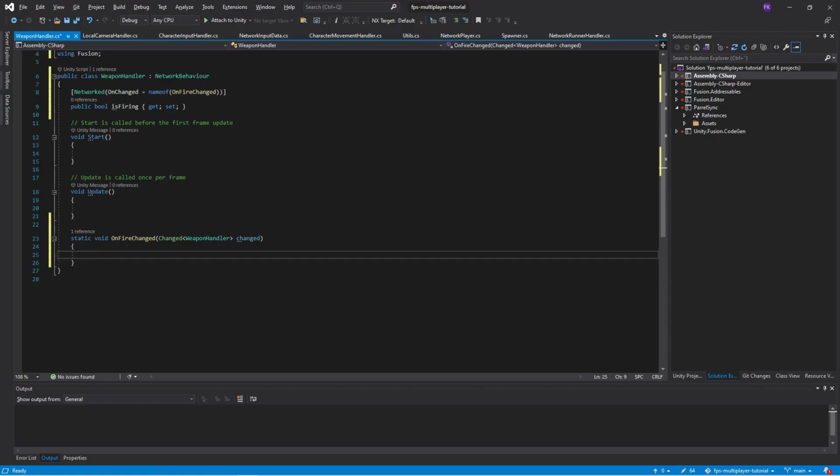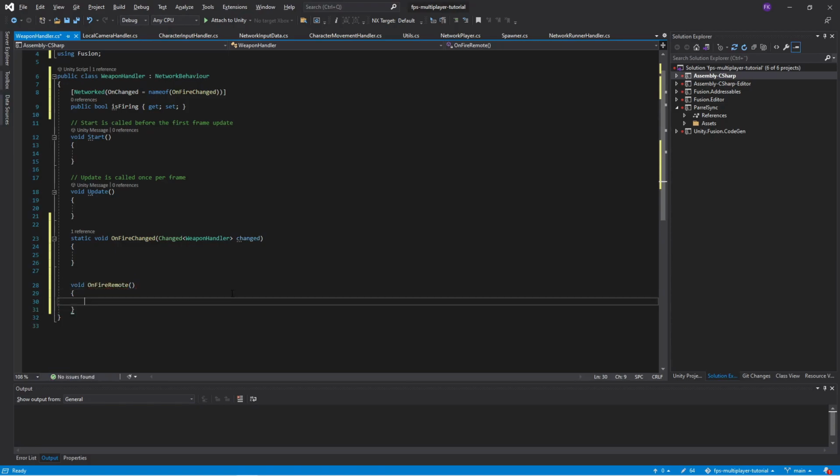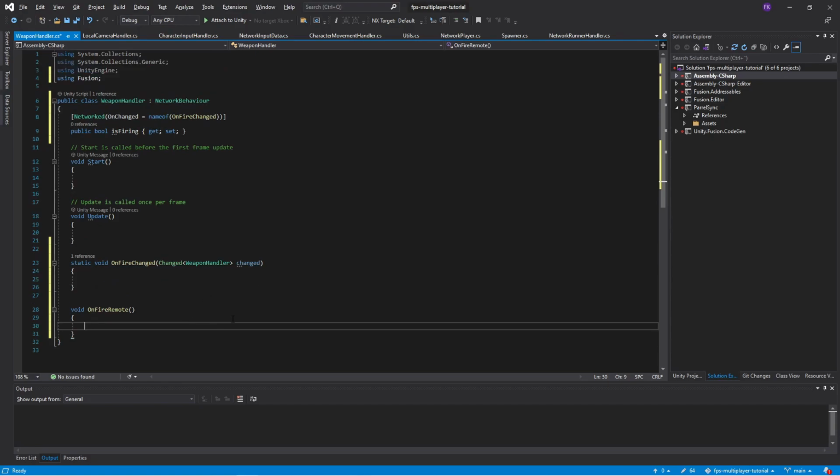So what we wanted to do is add a new function as well, called onFireRemote, because we want to handle it differently. Locally, when we are pressing the fire button, we want to execute it faster. And remotely, when this is updating, we want it to be updated on the clients, but that could be with a slight delay because it's going through all the network hoops, etc.